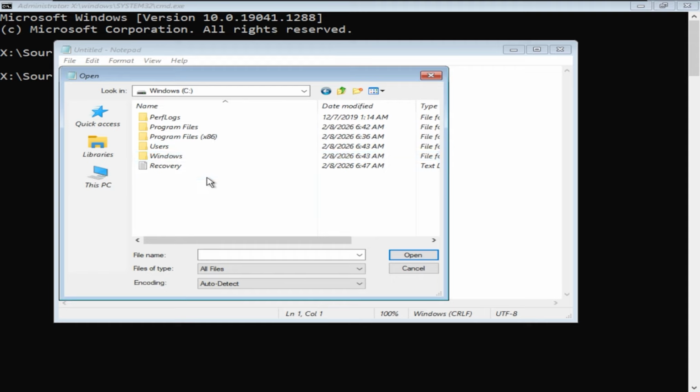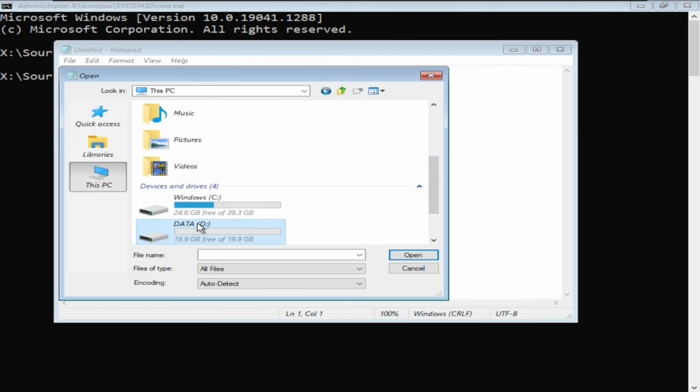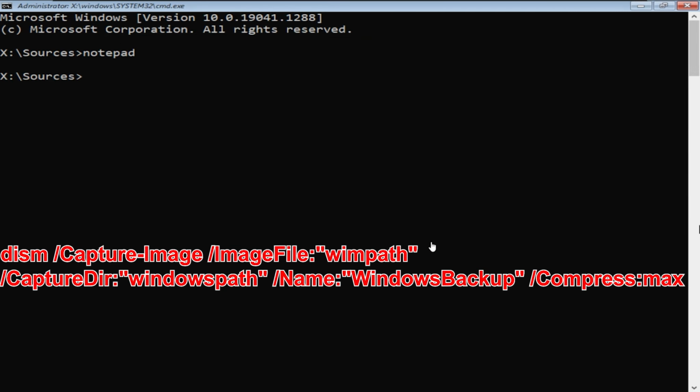You can see that my Windows installation drive is now C and my data drive is D. They have changed compared to when we were inside Windows. Now, we need to capture Windows from the C drive to the D drive. Enter the command as shown on the screen. Please change the drive letters to match those on your machine.